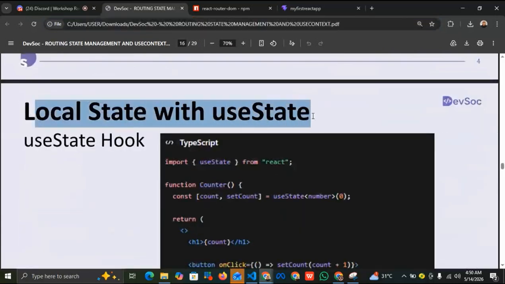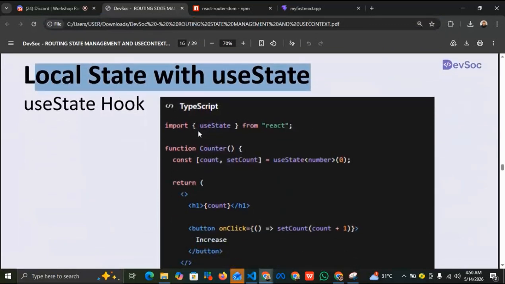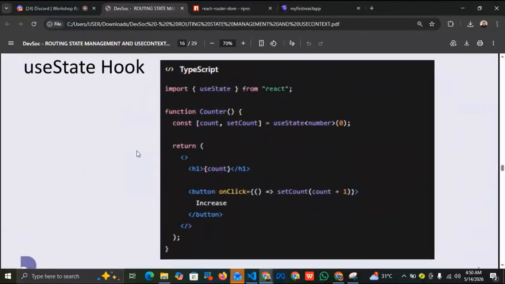So first, local state with useState. The normal useState which you discussed in the previous workshop is used for the local state, where I can set my state. It works only within this app, unless I pass it through props to extend it to another component. Other than that, it works only in this parent component. So you can see we are using state here, and we are using it here.